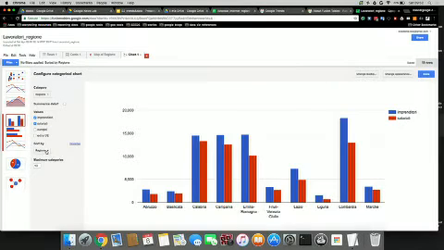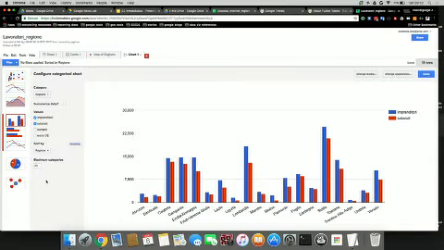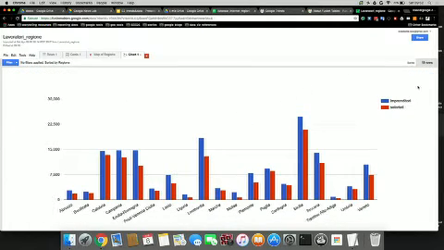I can sort them by region. I can decide if I want to display 10 or all of them, for example, all my categories. You see all the 20 Italian regions. And that's my graph, my chart. I can also change the appearance of this chart.